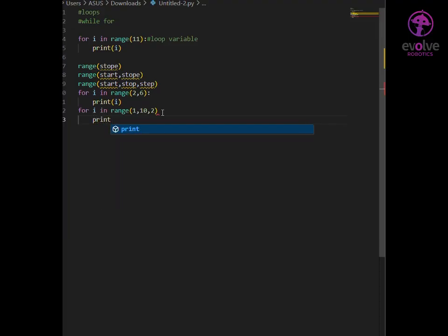Print i. So it will show an output of 1, 3, 5, 7, 9, because after the starting condition it will give an increment of 2. So the second number will be 3. After 3 it will be 5. After 5 it will be 7, and the last condition is 10, right? So one step before 10 means 9. So this will be the output.